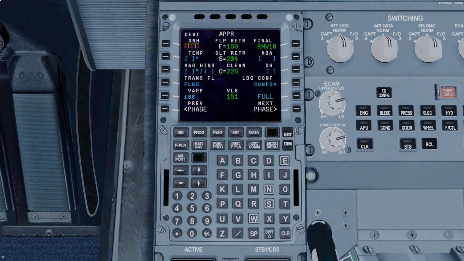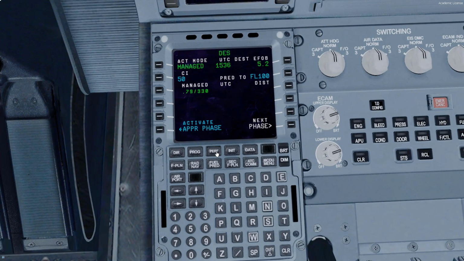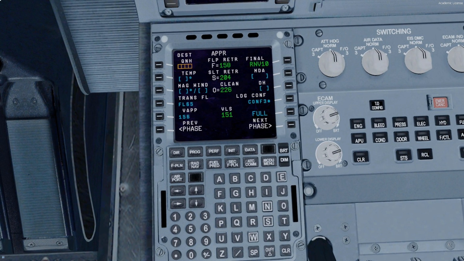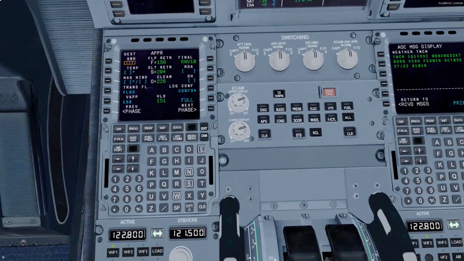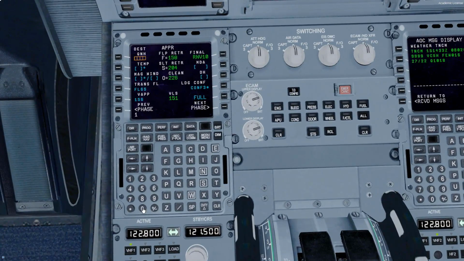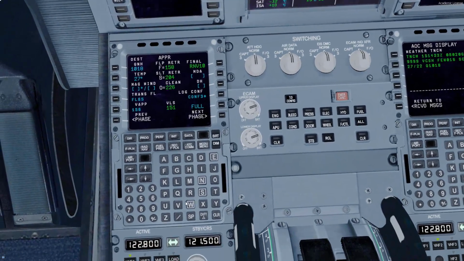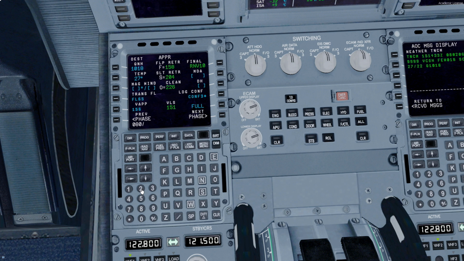So what you do, go and transfer that over to your approach phase, and then with perf, next phase, and you make sure you get in the approach phase. So QNH 1018, 27 degrees, and winds are 080 at 20 knots, gusting to 30. We won't put the gust in because it's a gust, so we'll put in 20 knots.